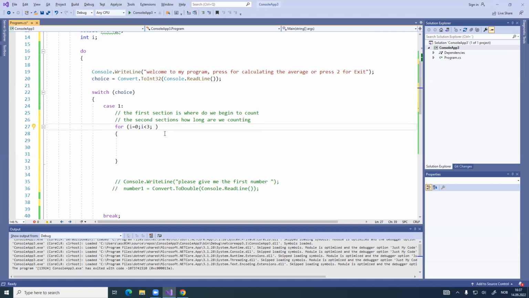The third section, which makes a lot of sense, is how fast are we counting? Third is how fast are we iterating? Some people are also using the word iterating. Are we counting up or down? If I'm counting up, if I'm iterating up, I will want to have like 1 or 0, 1, 2, 3, 4, 5. If I'm counting down, I will have like 10, 9, 8, and so on.